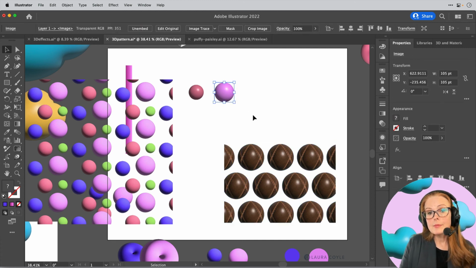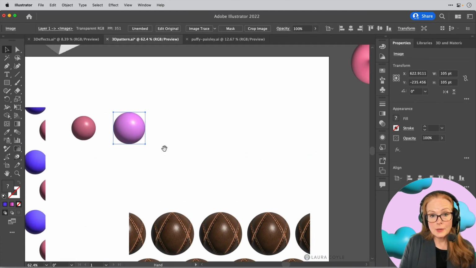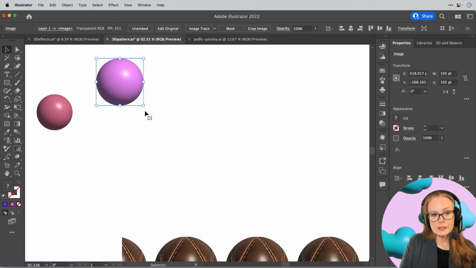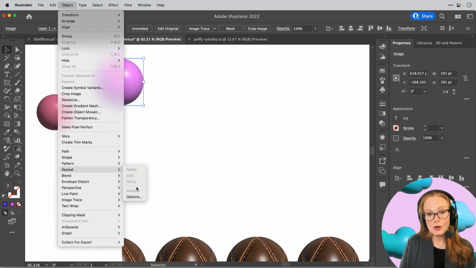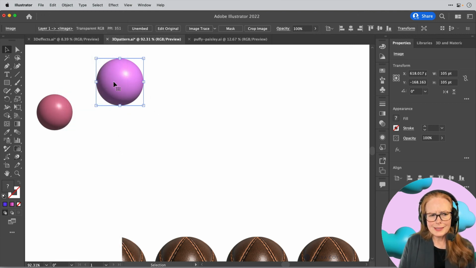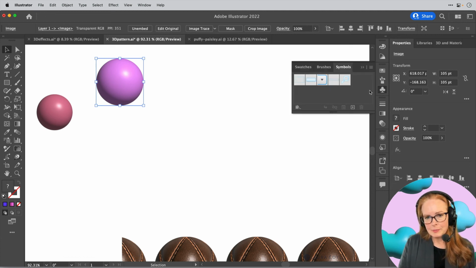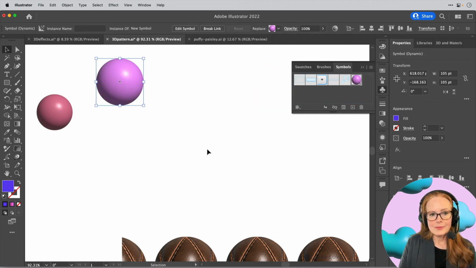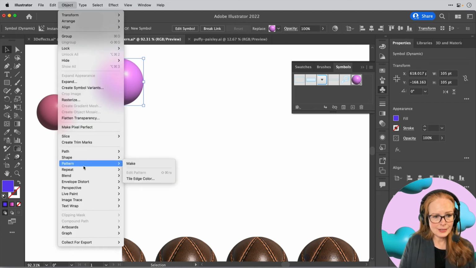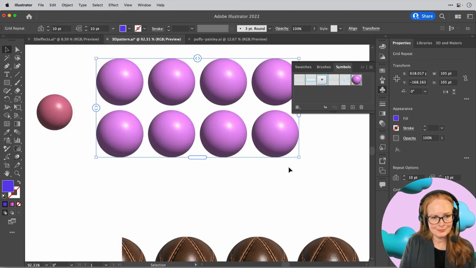If we try it with an image, now remember this is the expanded earlier thing. We can see right there it's an image. If I go to Object, Repeat, those are all grayed out. So it's not going to work with this image for some reason, but a workaround for that, I think, let me try this. Let's make a symbol out of it. Okay, so when it's a symbol, will it work? Yes.